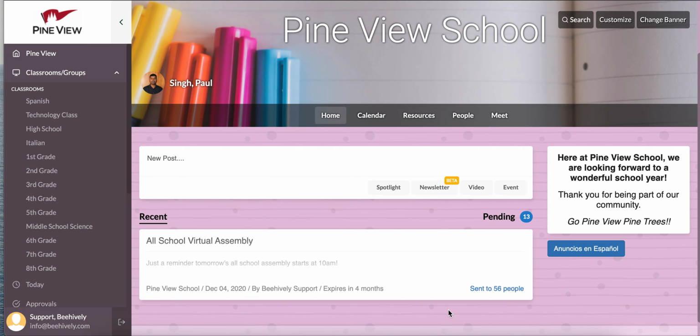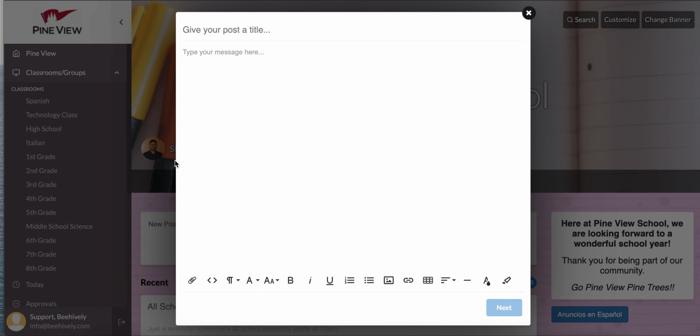To start off with, we're going to start with communication tools. Right off the bat, you have your standard announcements, which you can see right in the new post box. I'm going to click on that box and that will bring up my announcement editor. From this editor, we're going to go ahead and give it a title, add in any content that we need, and we can add in a video, an image, a link, any tables for organization.